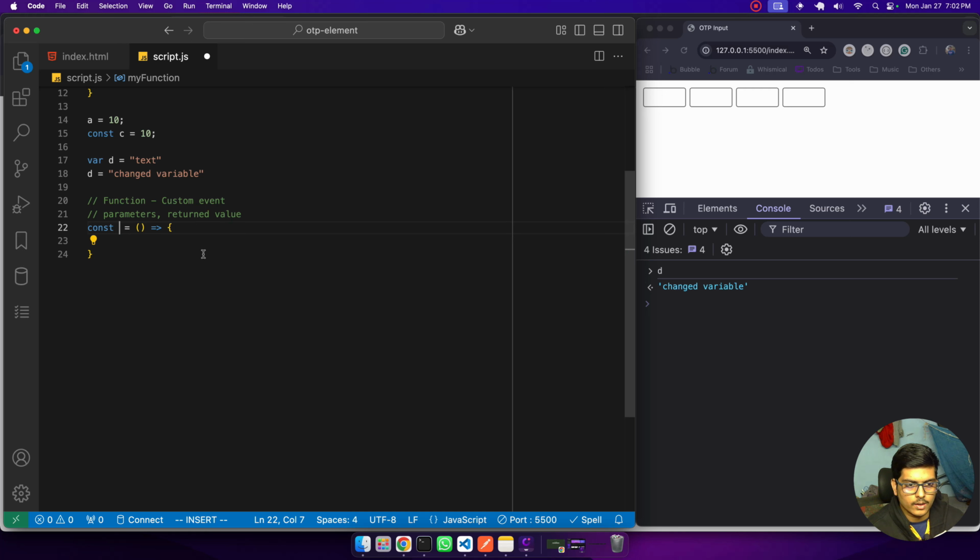So I added the name of the function as sum. Sum will take a and b, and then we will return a plus b. Now let's see what is done and how it will work. So this is const sum.